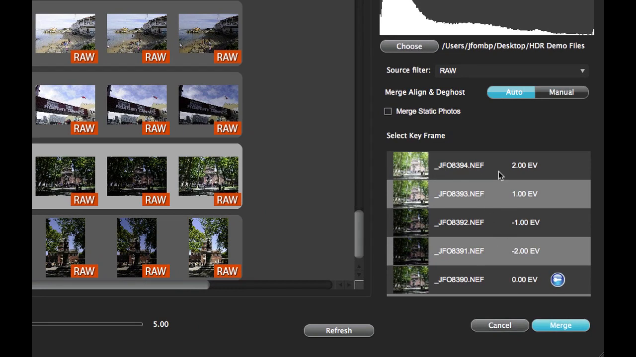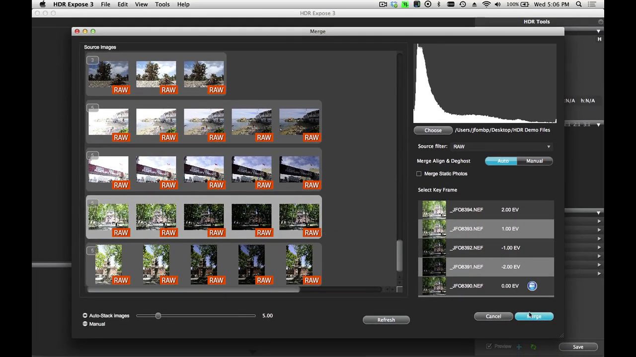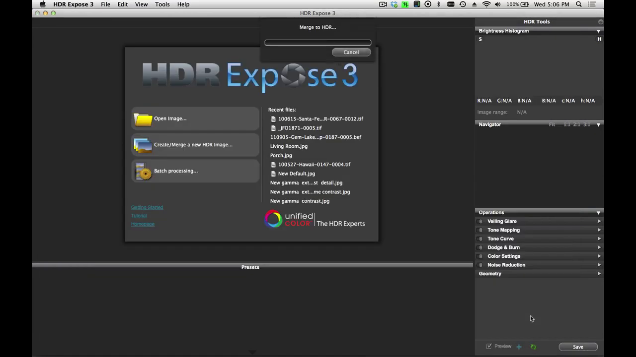There are 5 different exposures that I have, each at 1-stop increments. I could also have shot more at half a stop increment if I wanted to, but in this case I did 5 exposures at 1-stop increments. By default, the software is going to select a keyframe for you. In this case, it's going to be the 0 EV frame. And you can see that it's a keyframe because this has the little key icon here. So let's just select this and then click on Merge and see what kind of results we get.